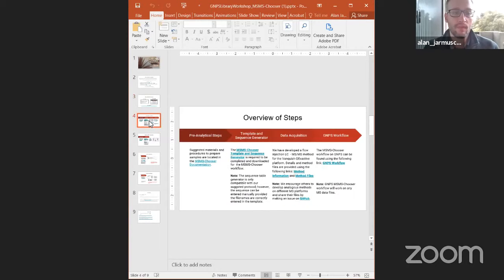But the general overview of the steps here, and this is what I was talking about, is that this is intended to be a completely thought out package for you all to consume and utilize. We have suggested materials as well as procedures to prepare all the chemical standards that you have, as a way of pushing a lot of things through the system.